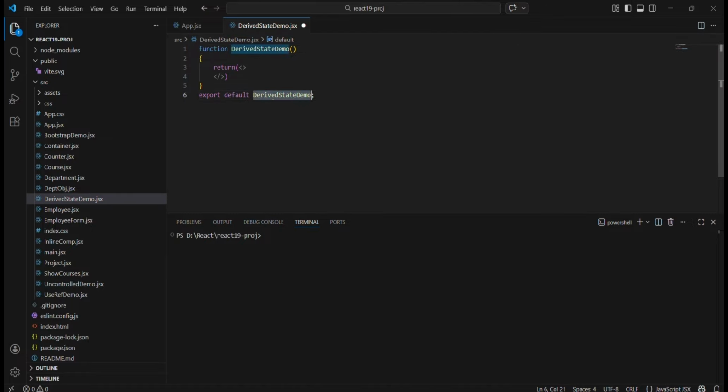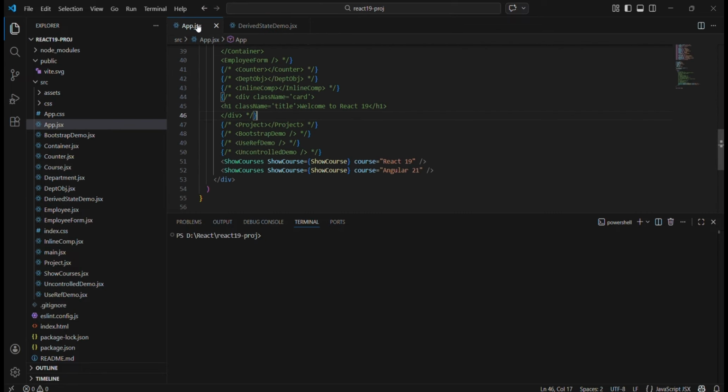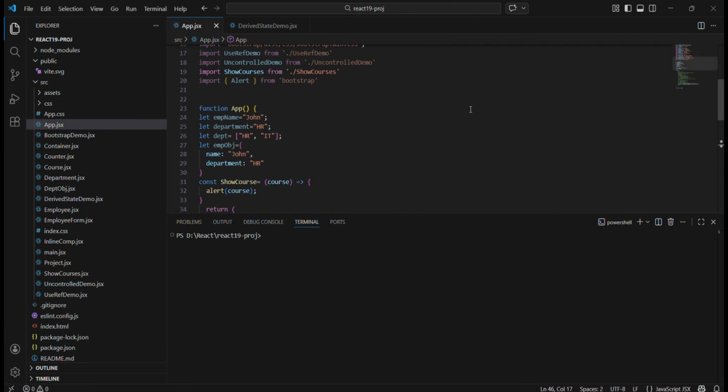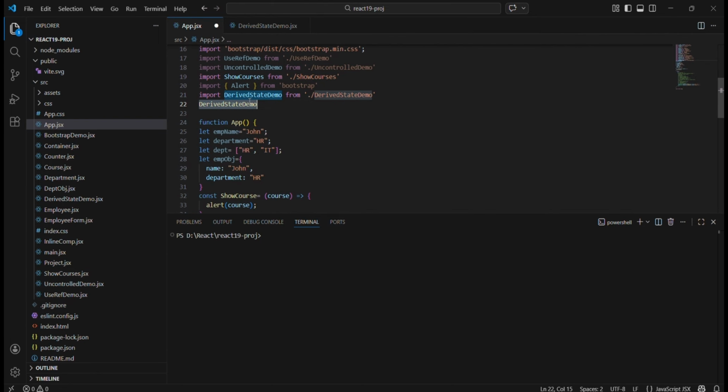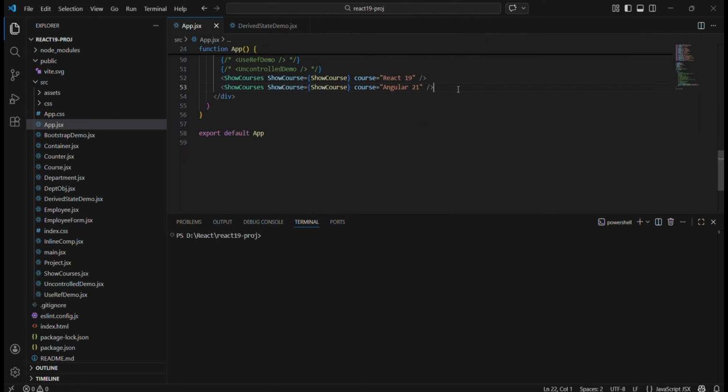Now inside the fragment, display the text Derived State Demo. Now open App.jsx. Import the DerivedStateDemo component. This allows us to use the DerivedStateDemo component inside our app. Now add the component using a self-closing tag. This renders the DerivedStateDemo component inside our app. Now comment out the ShowCourses component.